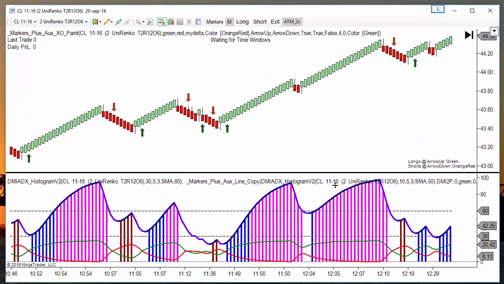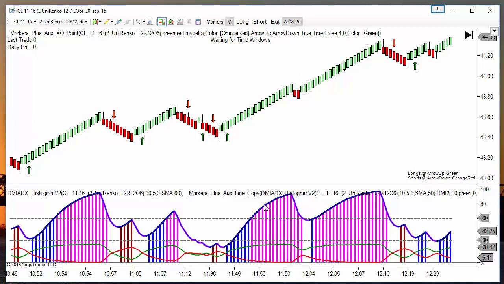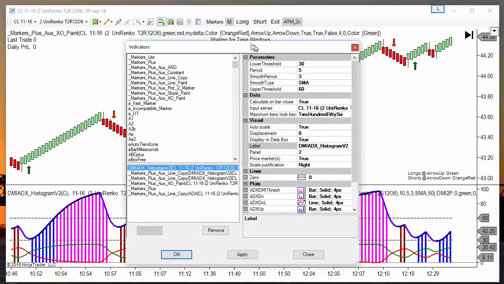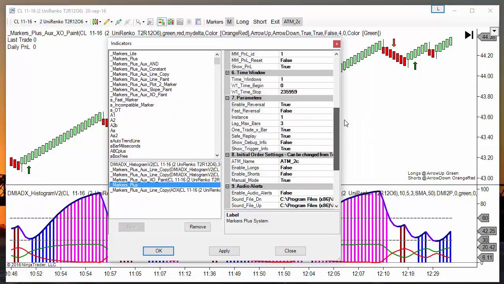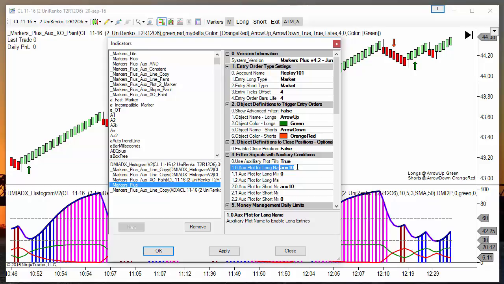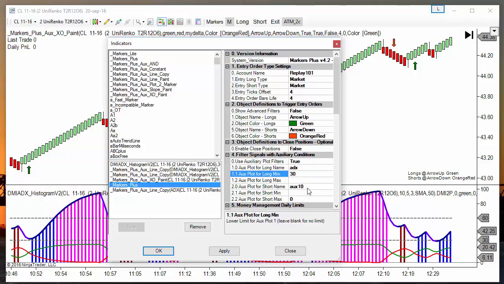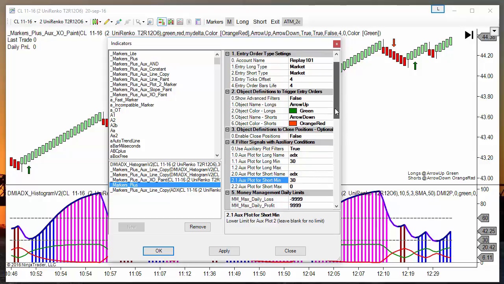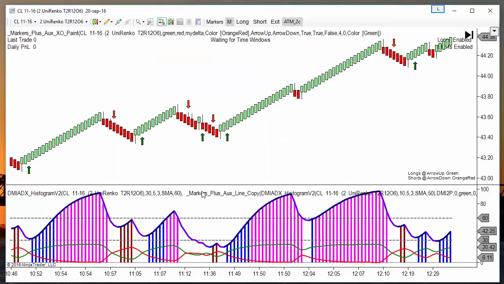And now we can use the value of the ADX as a filter on markers. If we go to markers, on the filter conditions, we can set for longs, I want an ADX with a minimum value of 30, and for shorts, I want an ADX with a minimum value of 30. I don't want to limit in the maximum. And that's all.